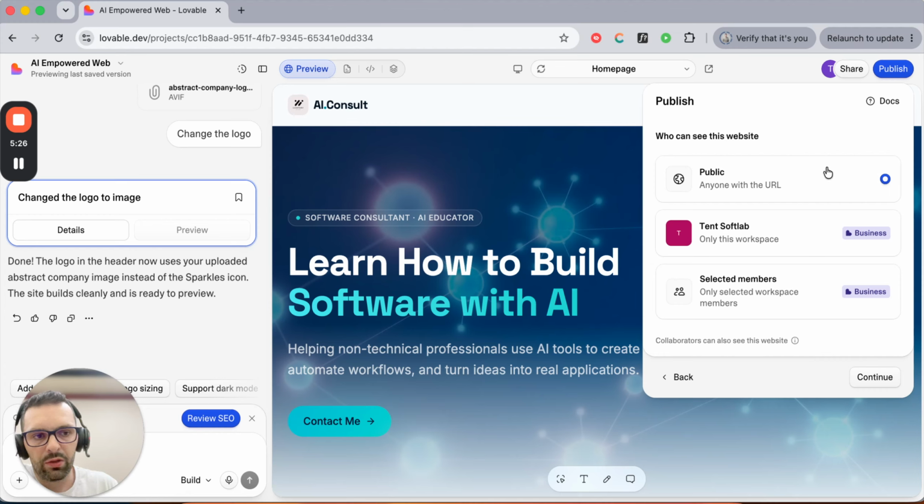When we click continue, we have a few options here. By default, it's public, so anyone with the URL can open it. You usually want this, or if you're building something internal, then you can choose only members of your workspace in Lovable. Those are other team members or other users inside the same Lovable workspace. Or you can even, but those are business options, select a few members.